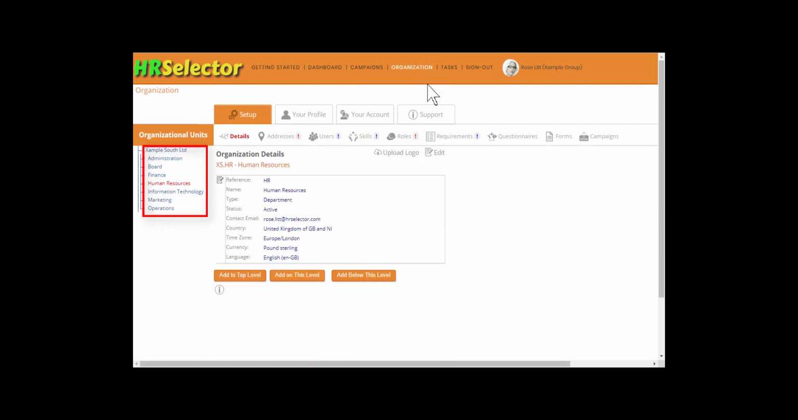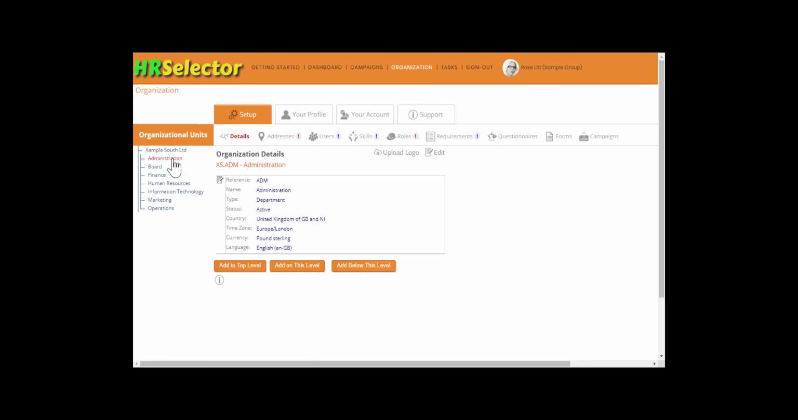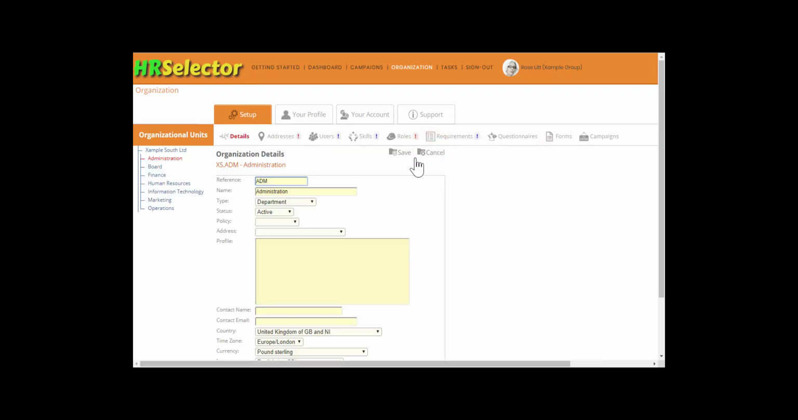We now have the organizational structure defined. When required, the organization structure can be further expanded over time. If we need to make any changes, select the organizational unit. Edit. Make any changes. Save. OK.